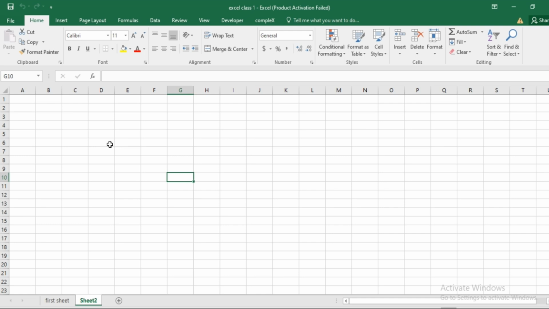So each cell has its name. Let's look at this one. This should be column I, row 11, so I11, and you can see I11 here. Let's come to this place. This is N11, and you can see N11 here.